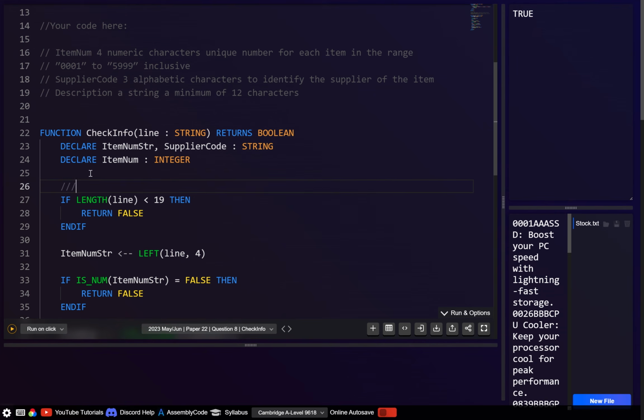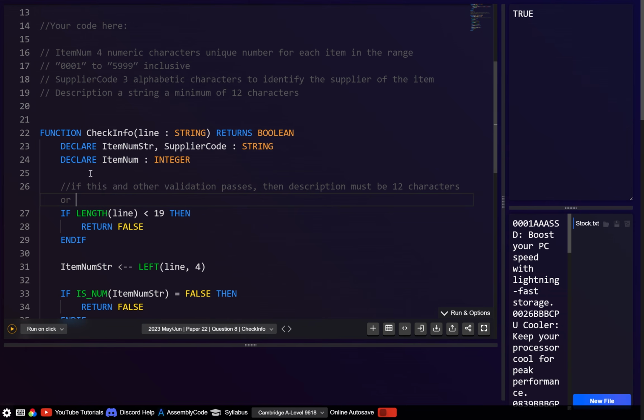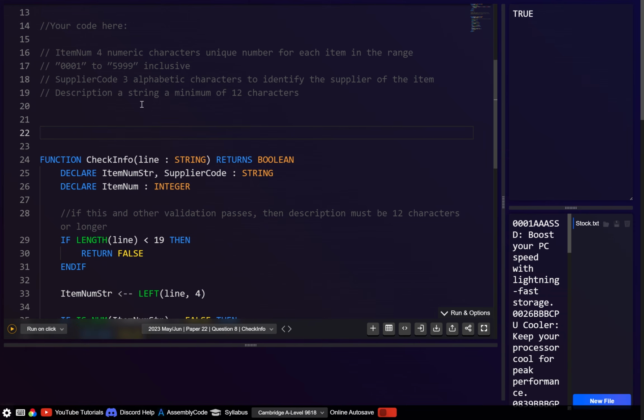And to be honest, you could put a comment here. We could say, if this and other validation passes, then description must be 12 characters or longer. So of course, you can add comments to your code in the exam as well, although I think it's not required. Right, so let's just test these with a few examples then.